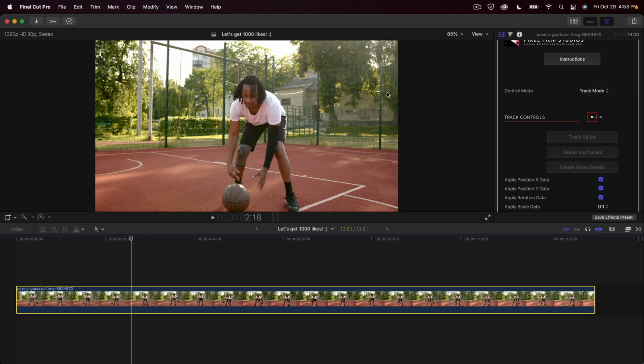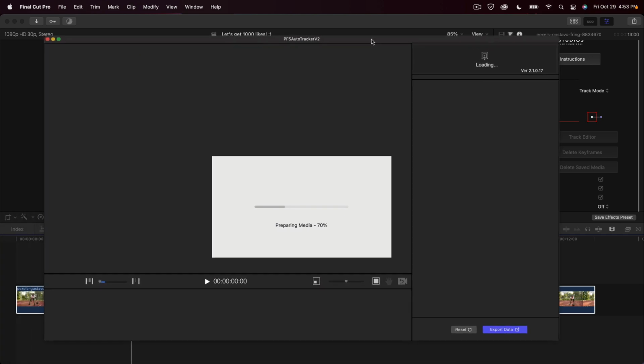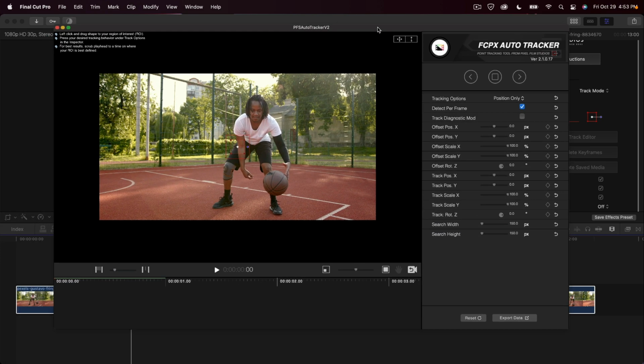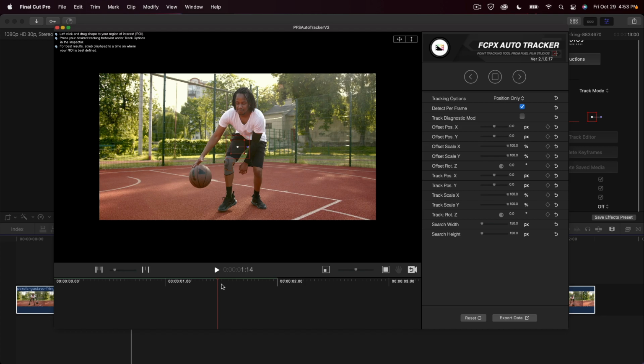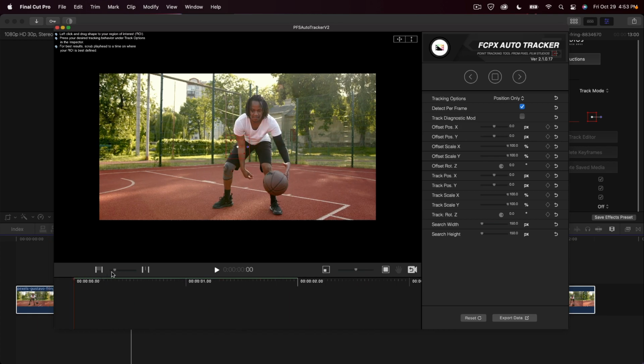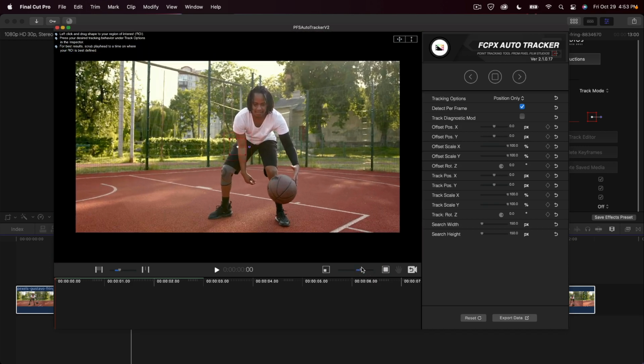I'm going to click track editor, and this will open up a new window. Once the new window appears, what I want to do is go into the timeline. You can skim through with the playhead. You can zoom in and out, and you can also zoom into the clip if you need to.